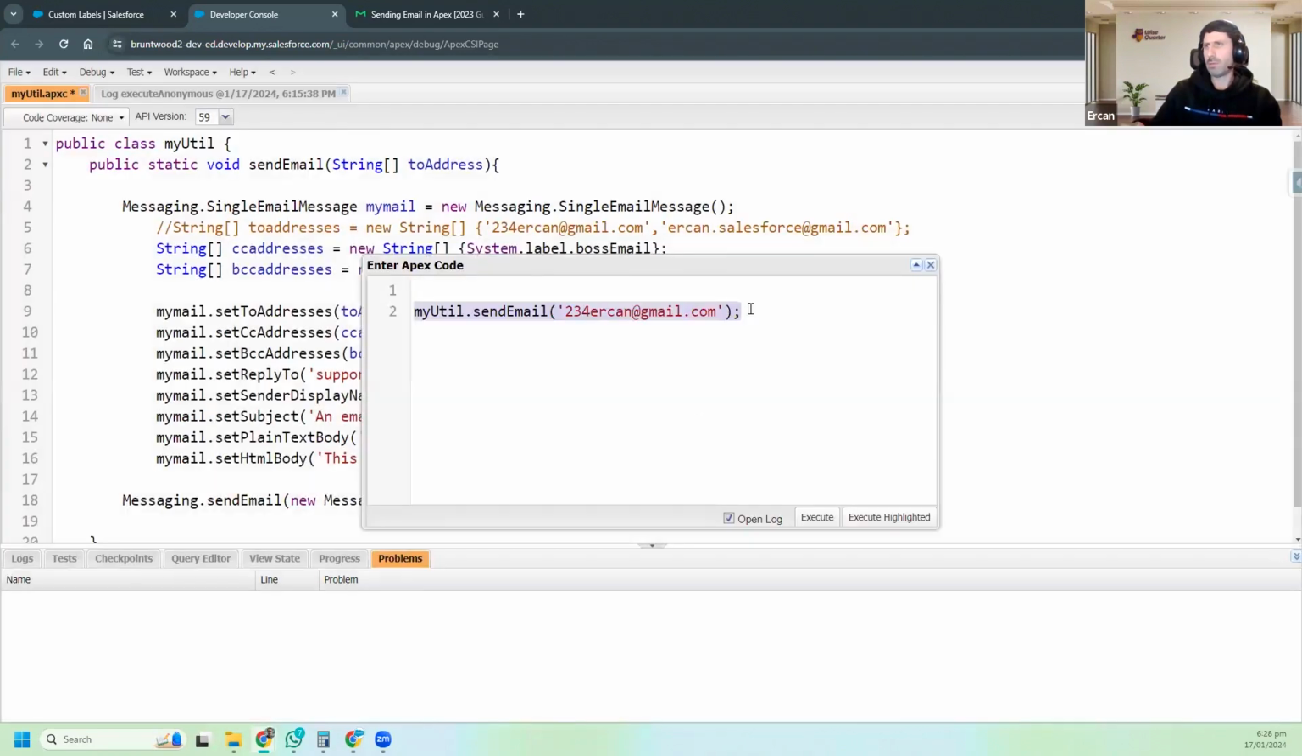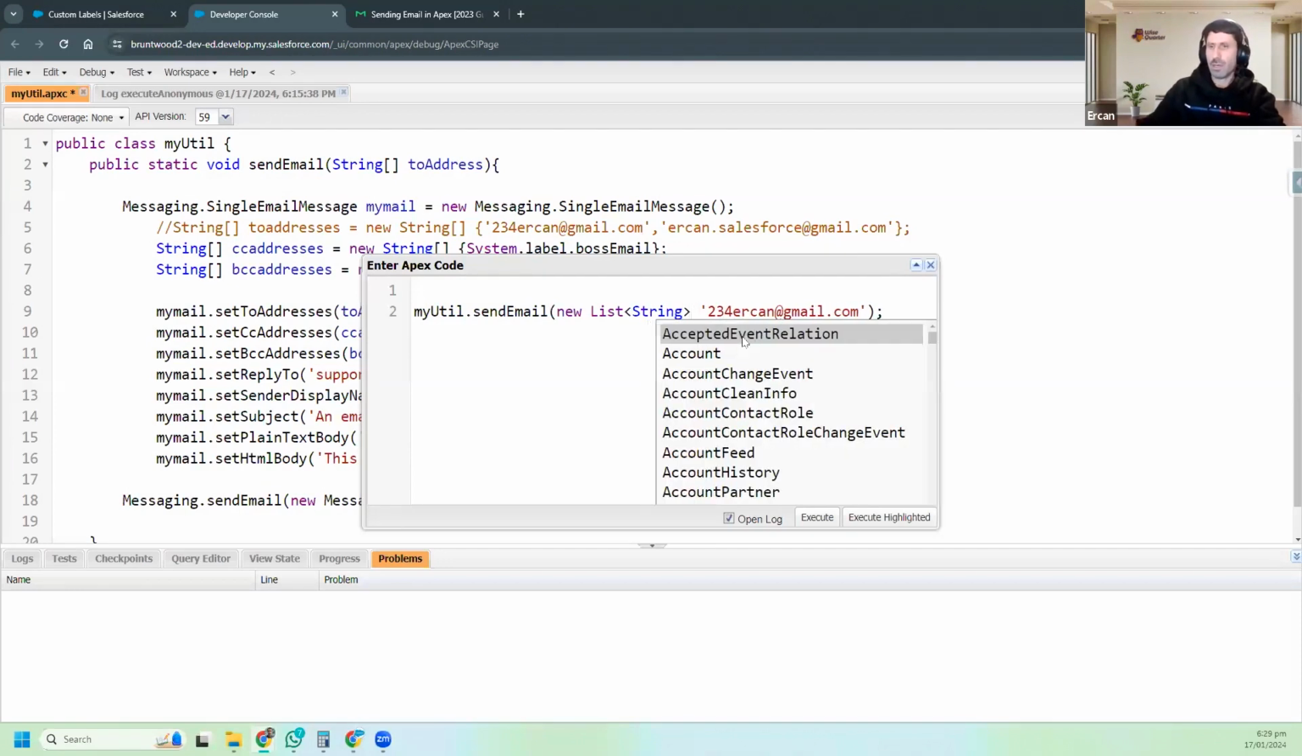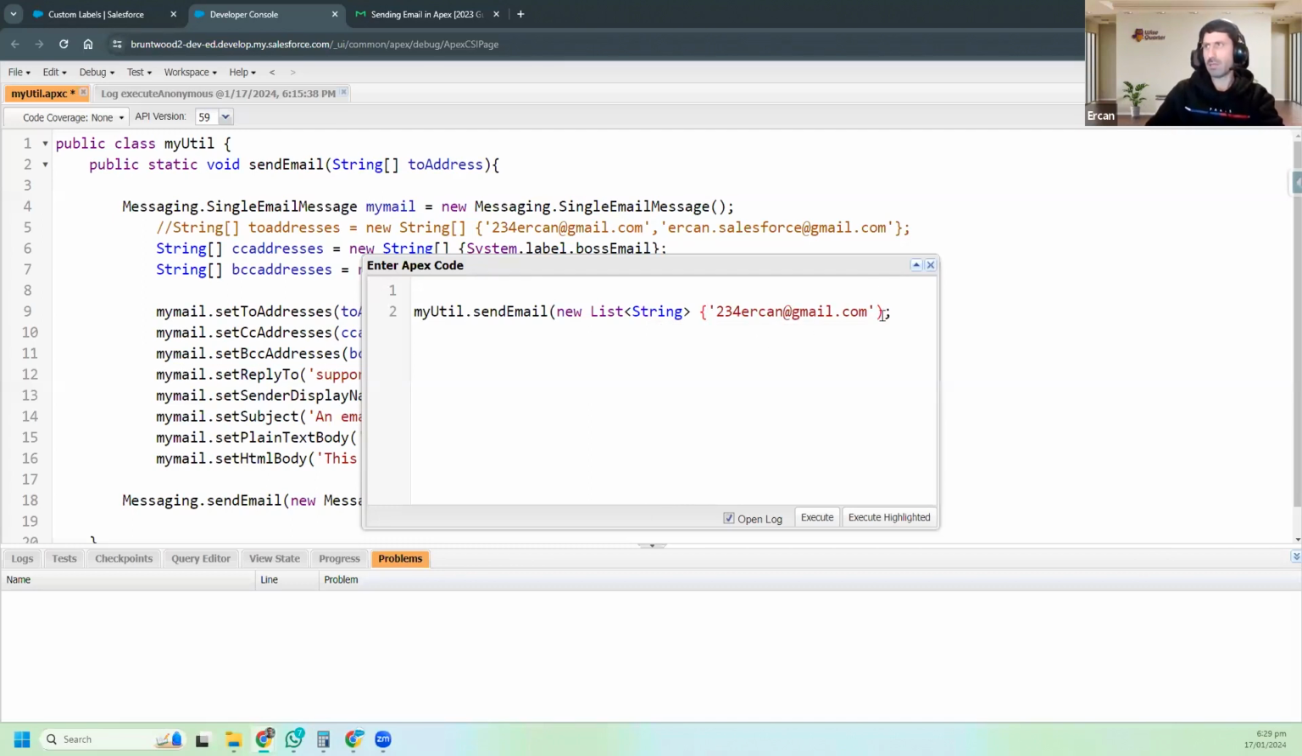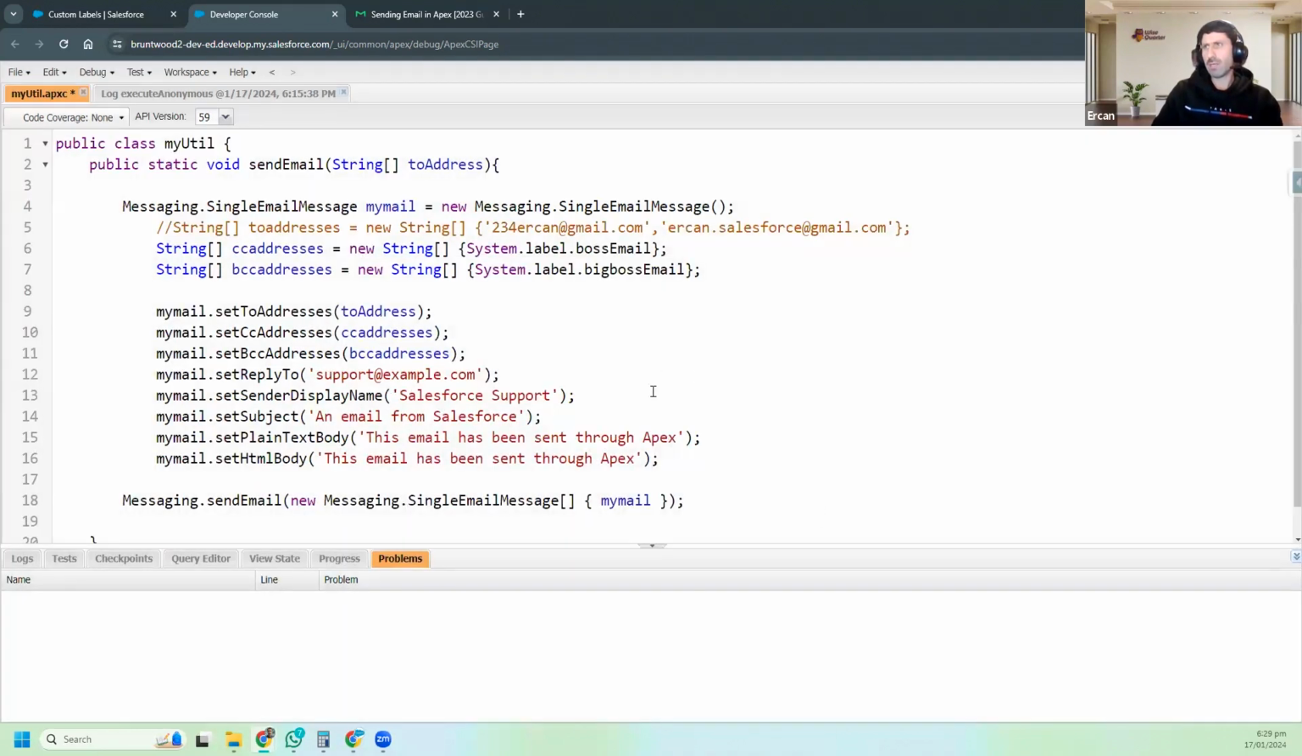What happened? Should I put just new here? Why is this saying like this? Sometimes it's annoying, right? So I'm sending a list of string, right? List of string, and I can make it like this and like this. So this can also be another way of making this. Let me execute. Oh, it is working now.